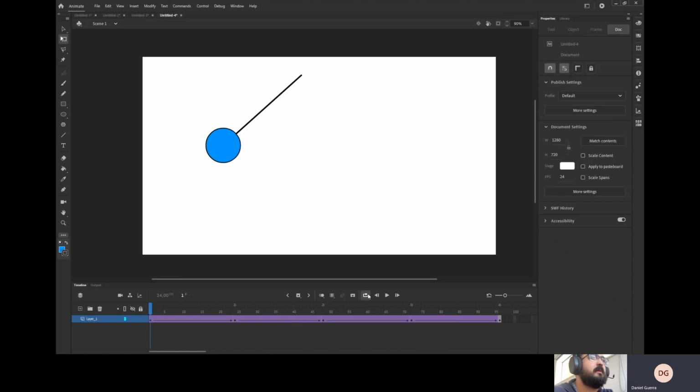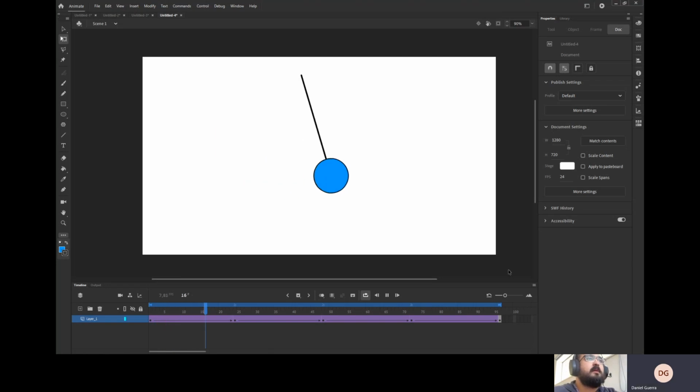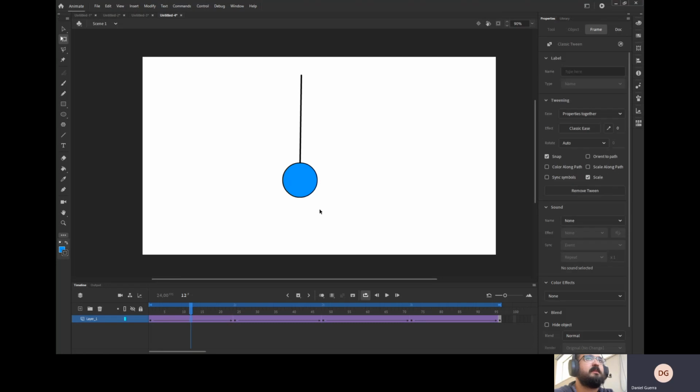Okay, so now let's turn on our loop and let's play. That looks okay. Nobody's gonna get hypnotized with that. We need to further enhance our pendulum movement. Okay, so that's where our graph and speed comes in.